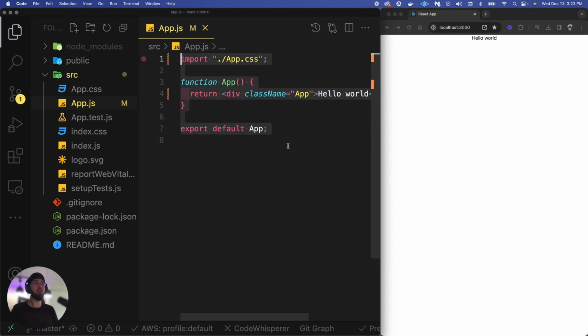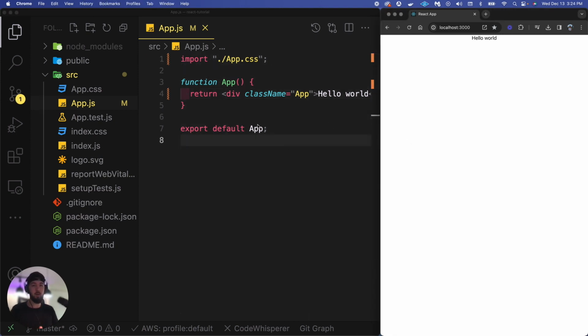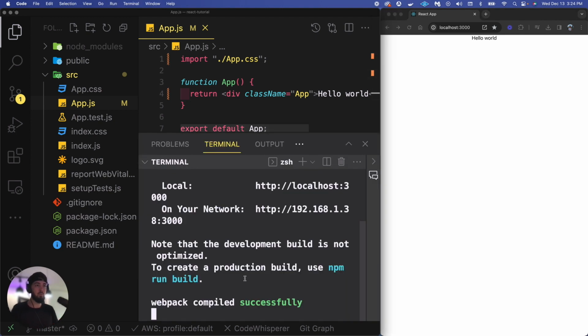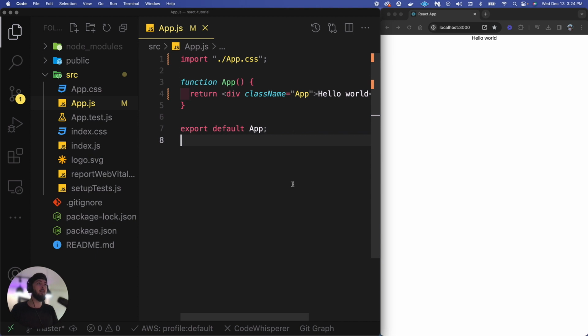Hello world. If yours is not doing this, please stop at this step and configure it. Make sure you've pressed save. Make sure your terminal is running. If you've done npm run start, make sure all these things are configured.